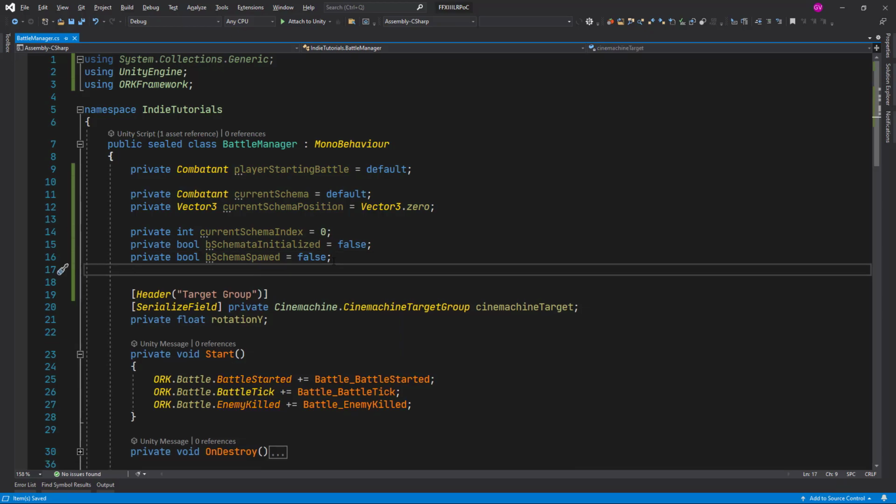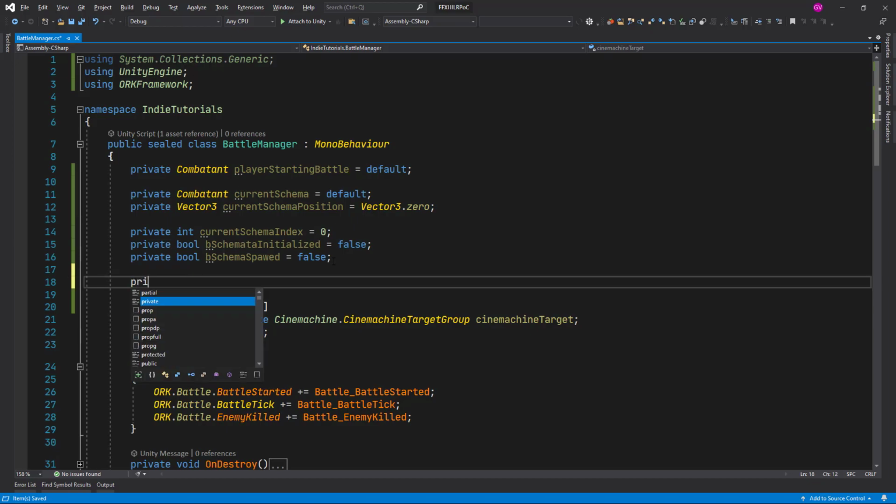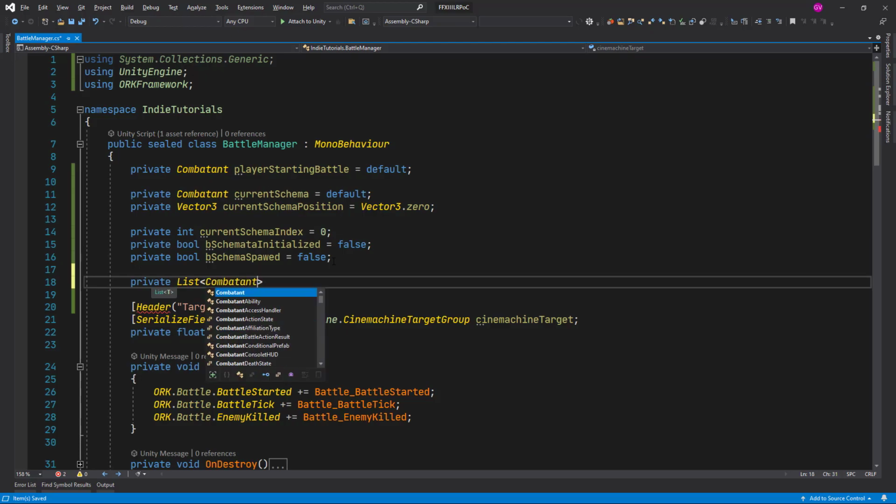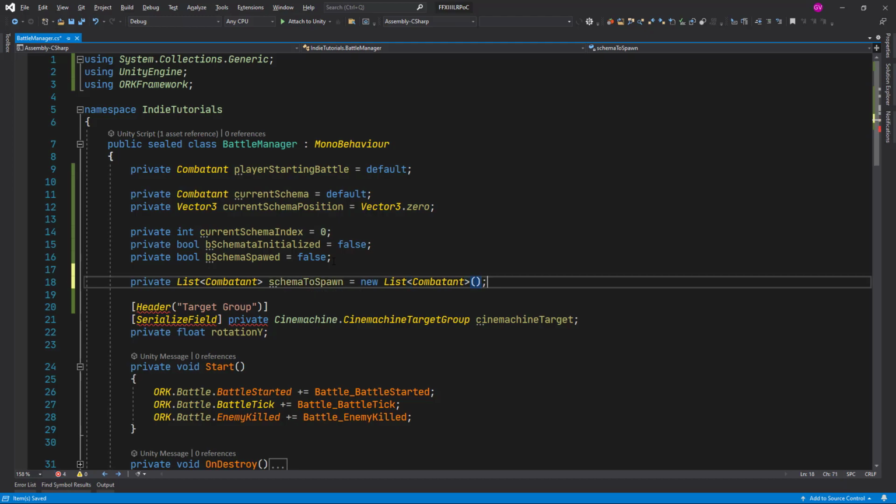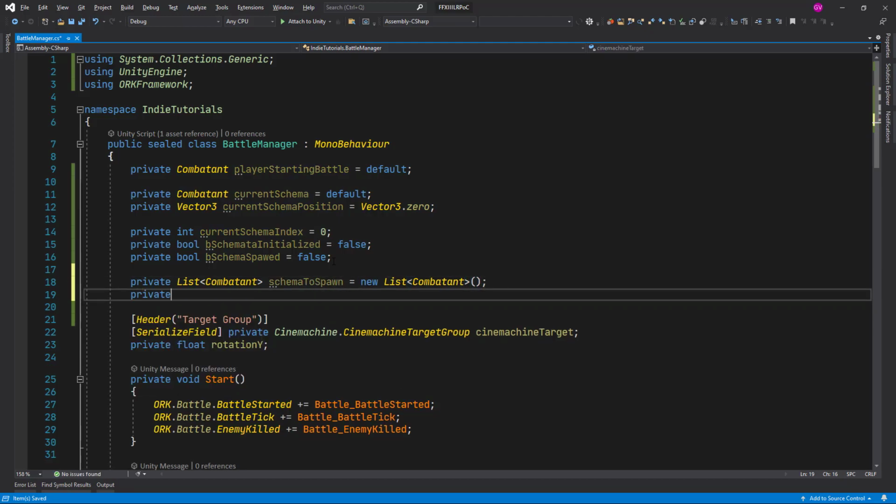Save the changes, make some room, and we want now to create a list of Combatant. Let's call it schema to spawn. And the next one is going to be another list. Sorry, the previous one was a temporary list, and this one is the one that we are going to be looping through. Schemata.